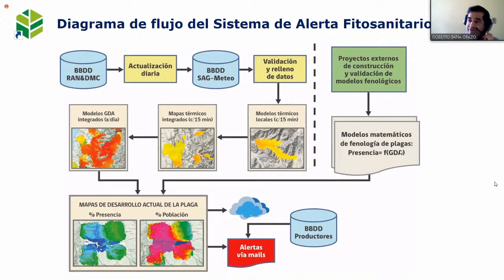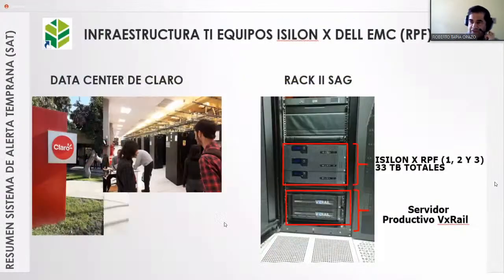There's also the phenological models, or mathematical models, of the presence of the pests. These models are run within these maps, and they have cumulative degree days pixel by pixel at 90 meters. And they give us a map of the current development of the pest. It can be percentage of presence, percentage of population, phytosanitary action, and there's a producer database where it sends the warnings.